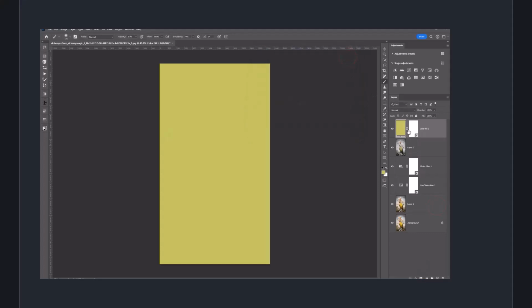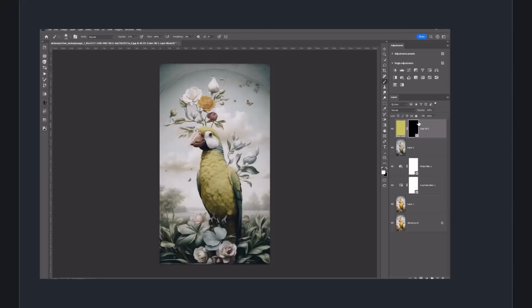But what I want to do is invert the mask so I can then paint that colour in. I'll click on the mask, I'll do Control-I or Command-I. That makes the mask black. I have to have white in the foreground, and I make sure I've got my brush. Now my opacity is at 17. I am going to make it a little bit stronger so you can actually see the colour.